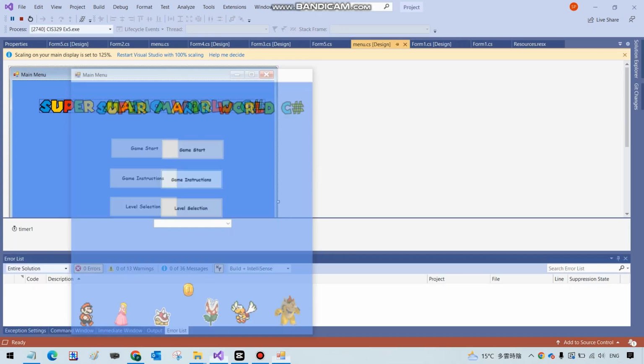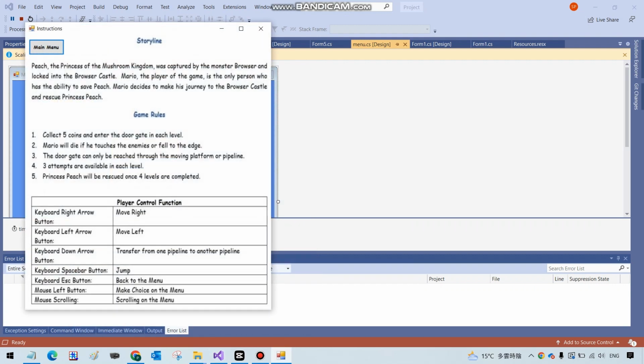We will then go through the game instruction function. When we click the game instruction button, it will show the game instruction menu. This instruction menu displays the storyline, game rules, and player control function for the game. There are only 5 rules in the game. The first rule is the player needs to collect 5 coins in each level. The second rule is the player cannot touch the enemy, otherwise he will die.